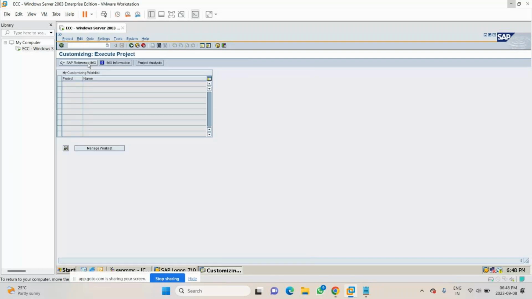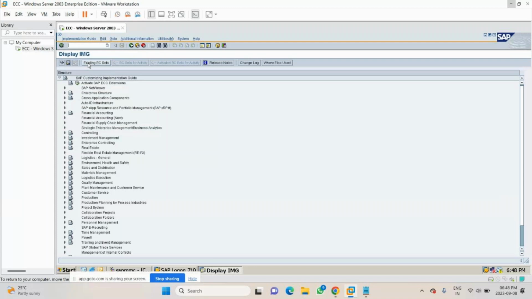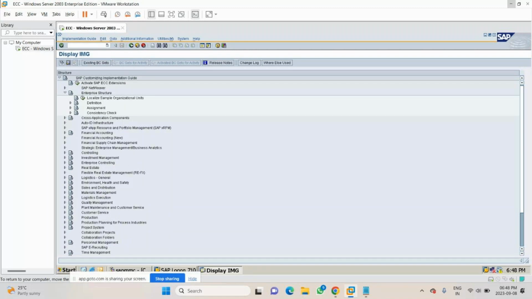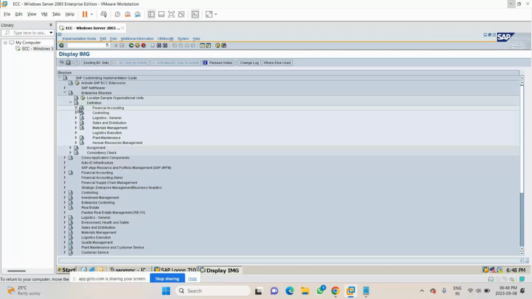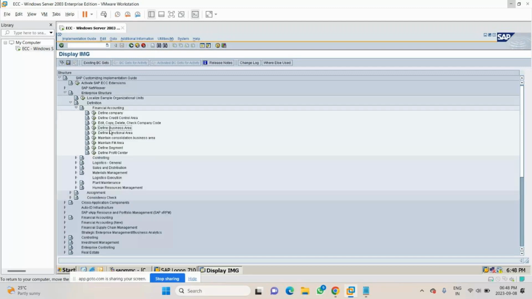Okay, whatever we are going to create, everything is related to organization structure, that is company related structure. So we are doing only those things: company, company code, business area. So again the same navigation: enterprise structure, definition, financial accounting. So define business area. In this, you have this clock like a symbol, that is the activity button. Click on this.